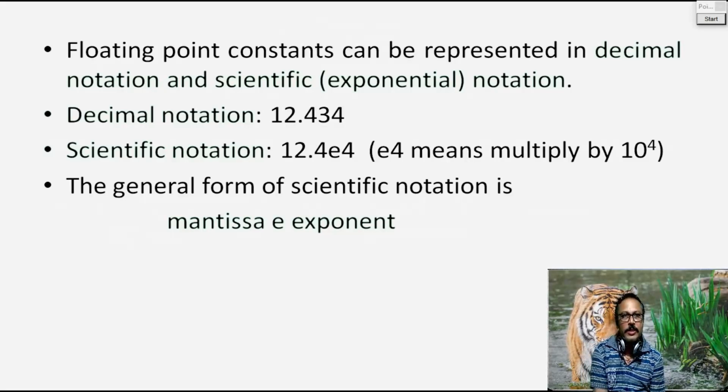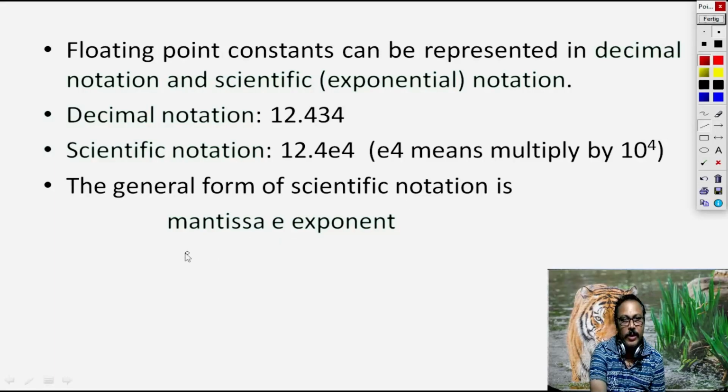Floating point constants are also literal constants. They can be represented in decimal and also scientific notations. This is the decimal notation, with a dot in between, and this is the scientific notation, which is written like this. Here E4 means multiply by 10 to the power of 4. That means 12.4 into 10 to the power of 4. So the general form is mantissa E exponent. You have to write it like this.